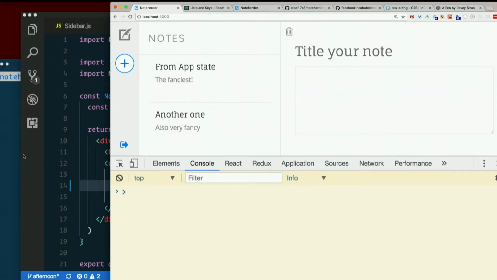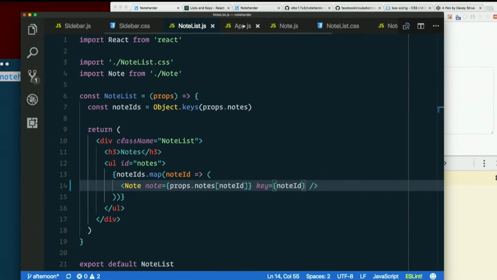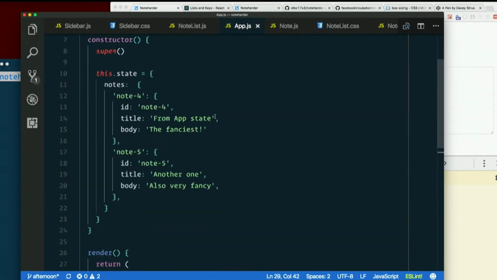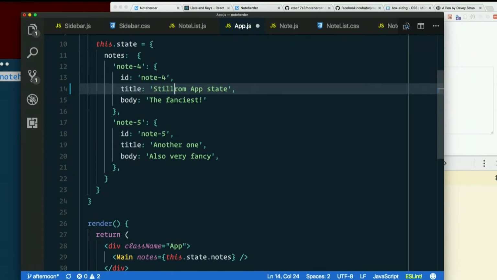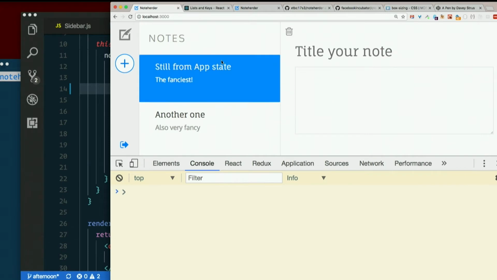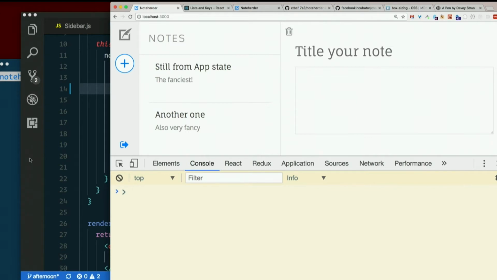So if, for example, we go up to App, we change the data, still from App state, we see that reflected. We didn't have to change our code at all. We could add a third one, still wouldn't have to change our code. Changes to the data, changes to the state are just reflected in the DOM automatically.